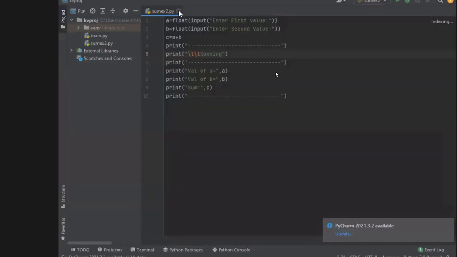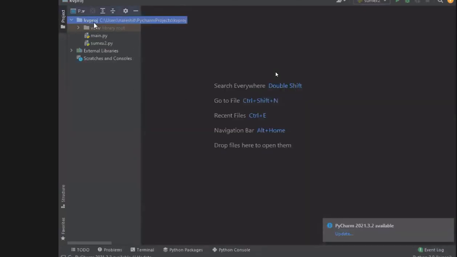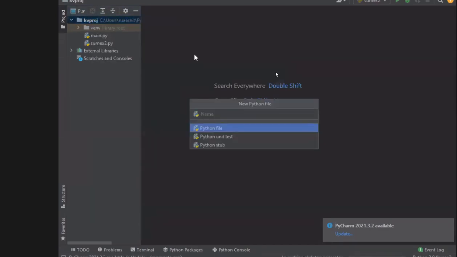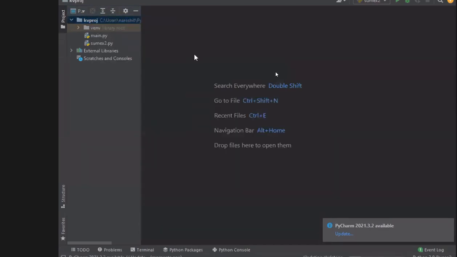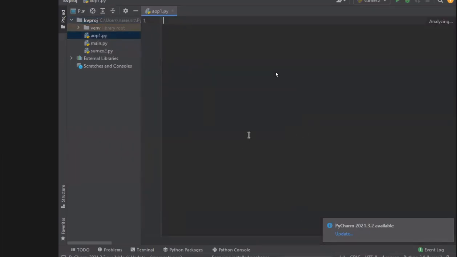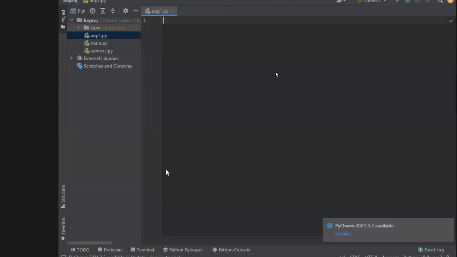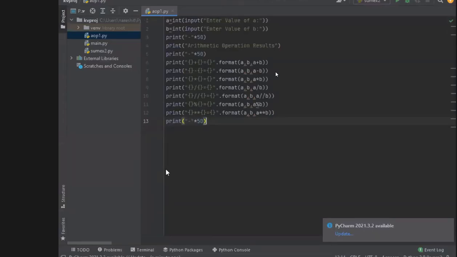Okay, let me close it and take a small project as we have seen yesterday. In that, say New, then New File. Which file do you want? Python file. I will take AOP1.py. And I can take that statement. Which statement can I take, my dear students? Go to this program, take this line, and paste it. The code is the same. What is different? Just my execution environments are different.